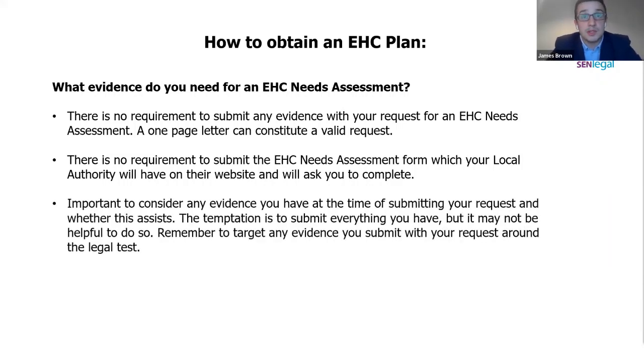And it's important to consider any evidence you have at the time of submitting your request and whether this actually assists. The temptation is to submit everything you have, but it may not be helpful to do so. Remember, you need to target the evidence you submit with your request around the legal test. That is what you need to pass. It's not anything other than that. It's just that evidence. So, for example, if you had an educational psychologist report already in your possession, which said, yes, your child needs an EHC plan, then yes, I would probably submit that to the local authority.